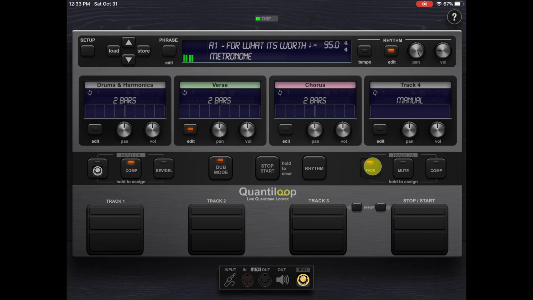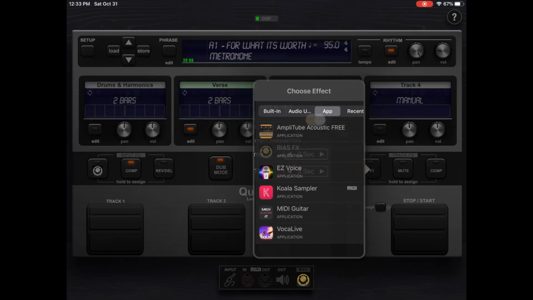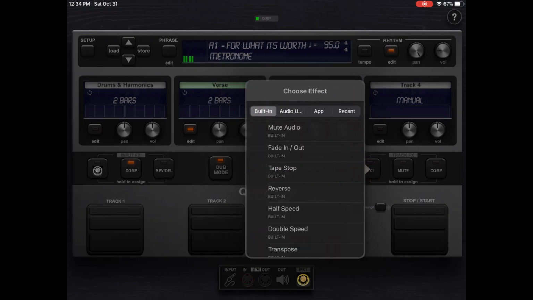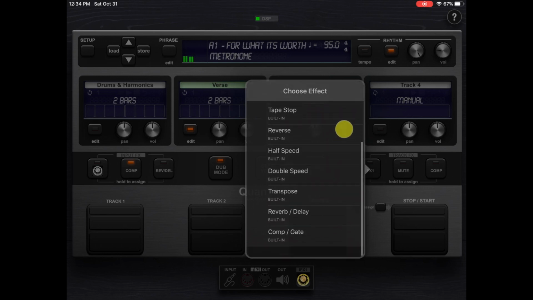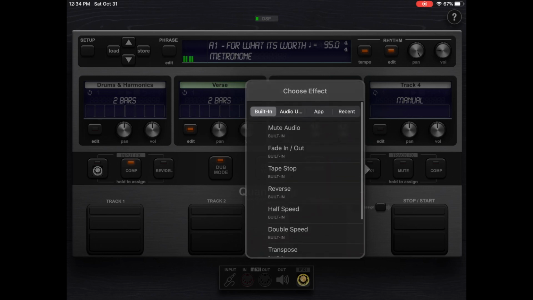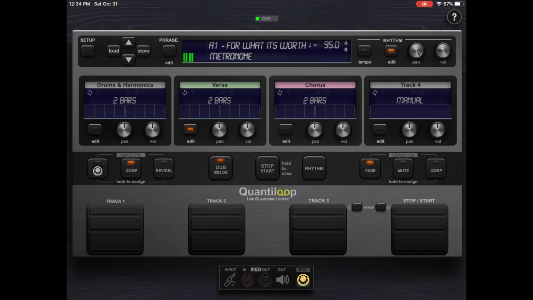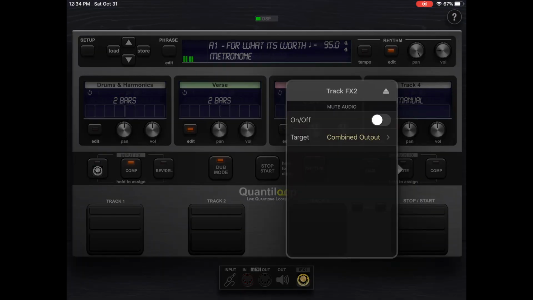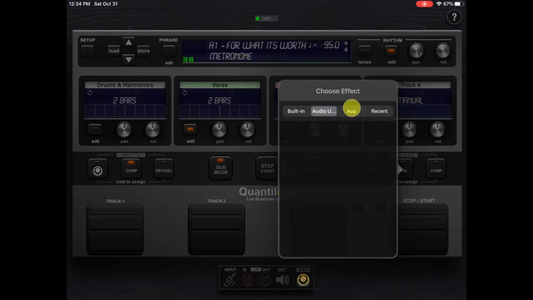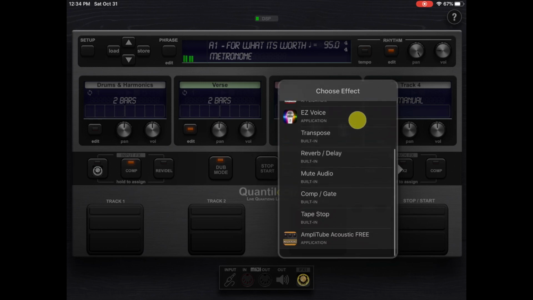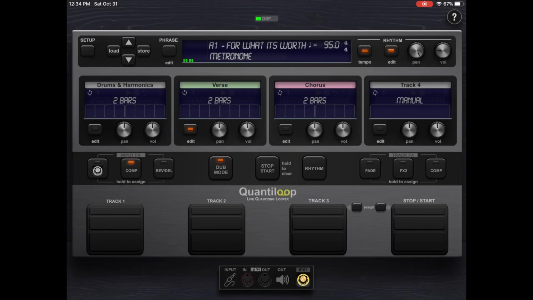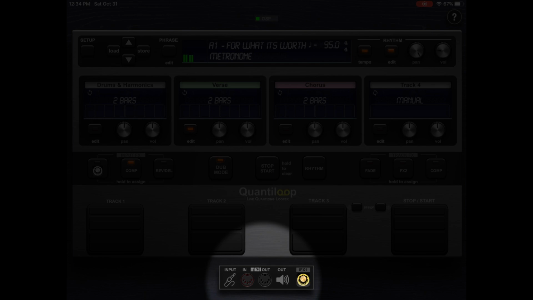Here, you have the track effects, and you have more options actually. So I'm going to remove this. The built-in ones, they have the mute audio, fade in or fade out, tap, stop, reverse, half speed, stuff like that. I use fade in and fade out. So if I want the song to fade out as I'm soloing or something, I can turn that on or turn it off. I don't really use any of the other ones, but again, you can use different apps that you have on your iPad. Super useful.